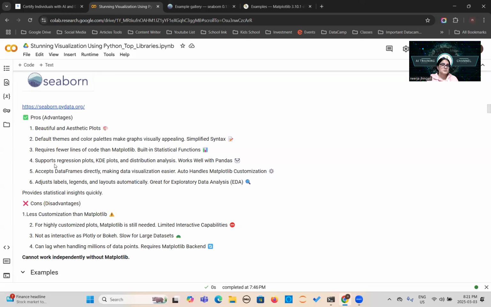It supports a regression plot, which is not supported in Matplotlib. KDE plot, this is a distribution plot, a kernel distribution plot for distribution analysis. It accepts the pandas data frame directly into the graph, so you don't need to separate the x and y values like in Matplotlib. If you only pass the whole data frame into Seaborn, it will automatically pick up your features. And then you have adjustable labels, legends, and layouts automatically. This is great for exploratory data analysis.